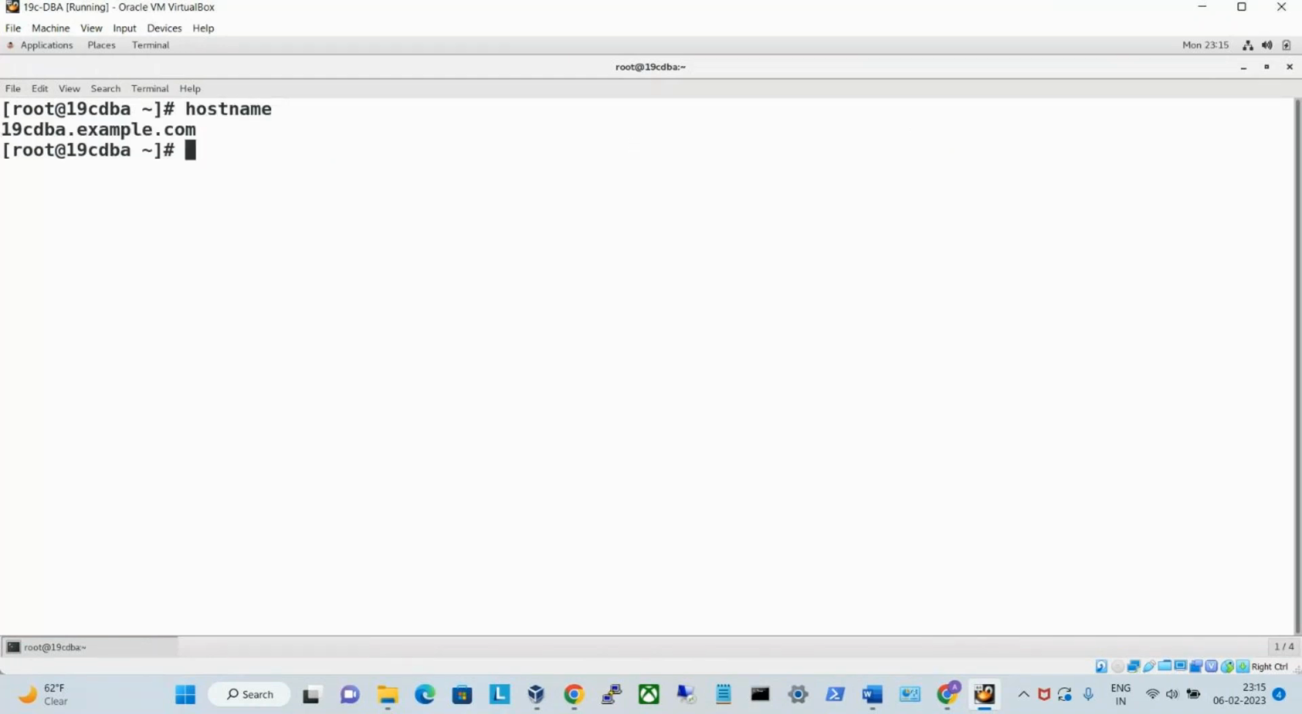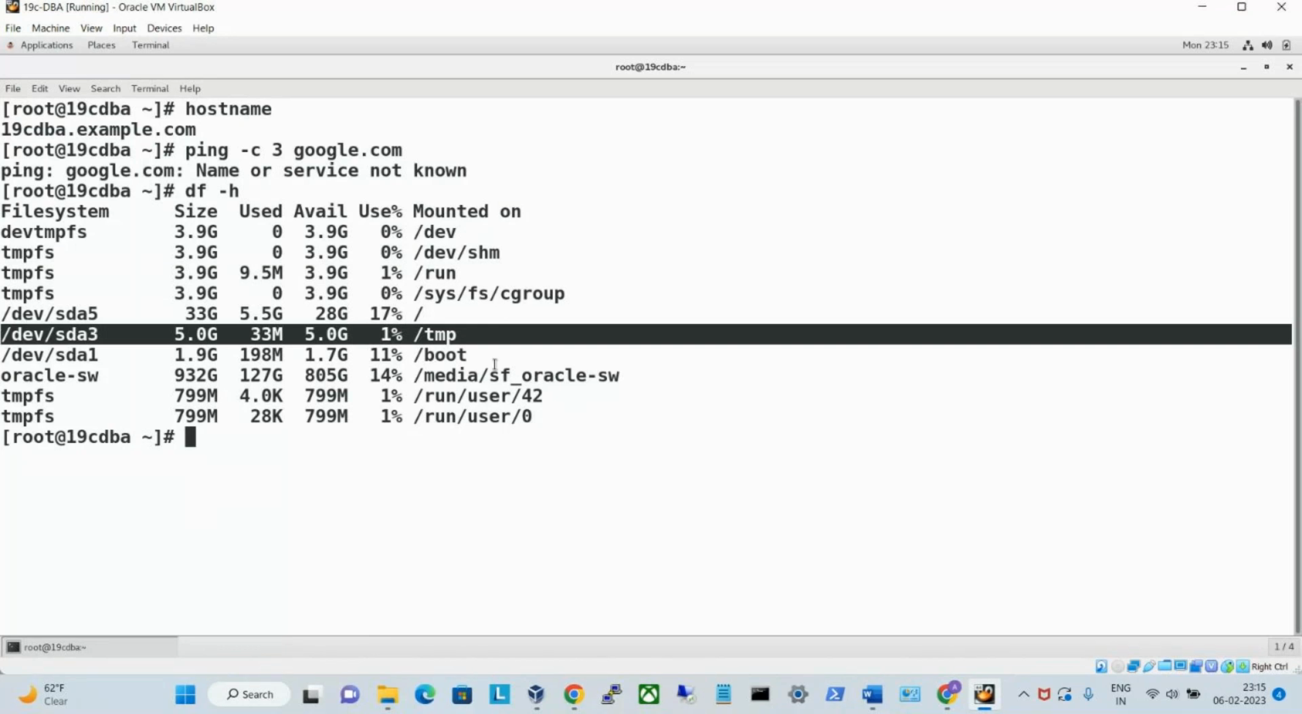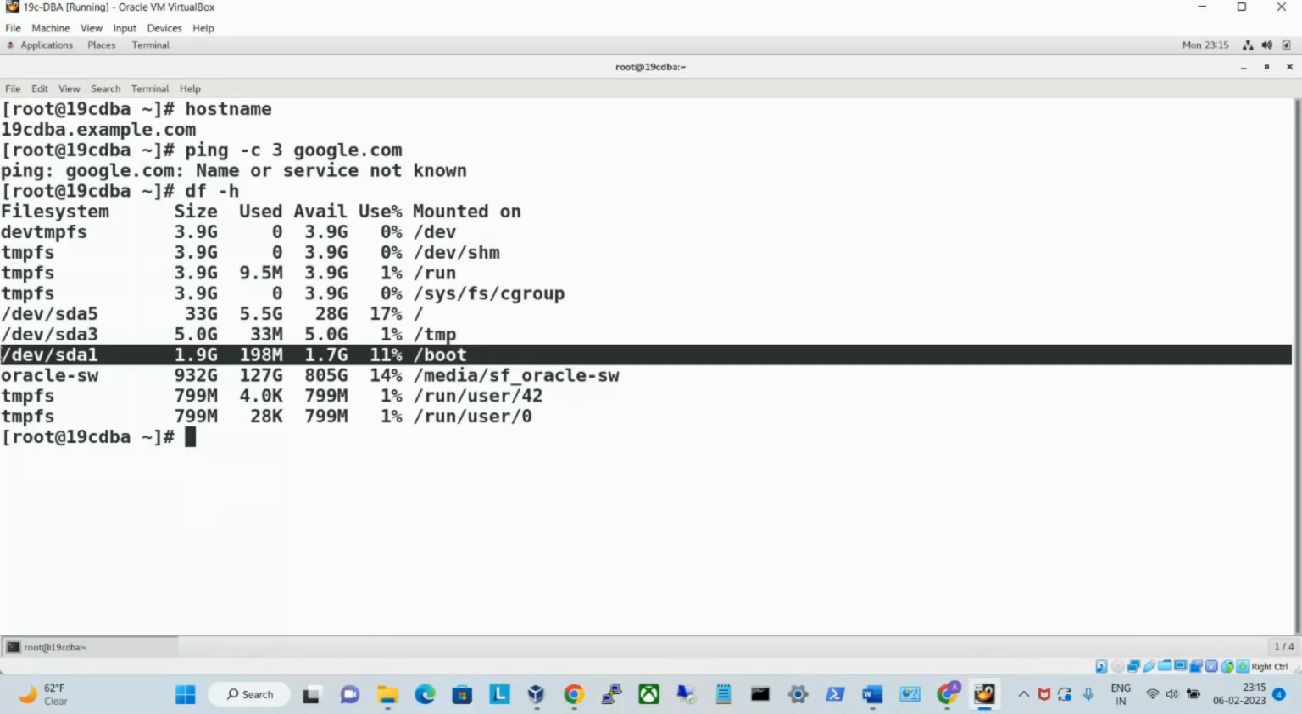Now I want to check my host name. So this is 19cdba.example.com. I want to check whether my network is going on or not. It is not working. Okay, ignore it. Then df -h. So this is the partition, Rahul, you are talking about. So see that, exactly. I was talking about boot. So I had given /boot.